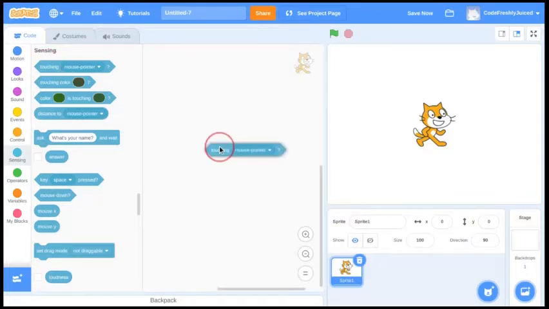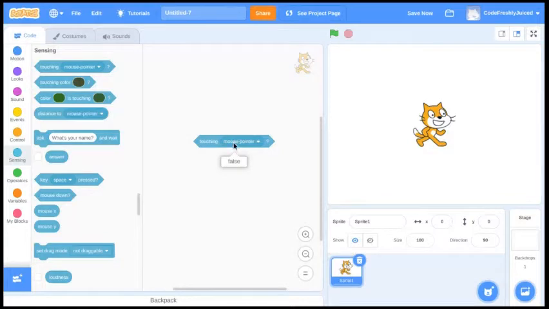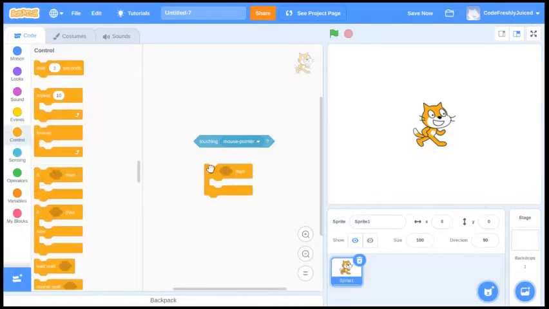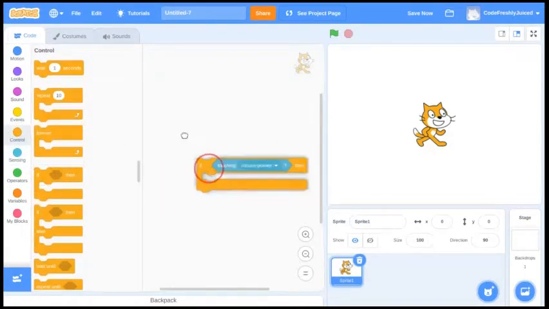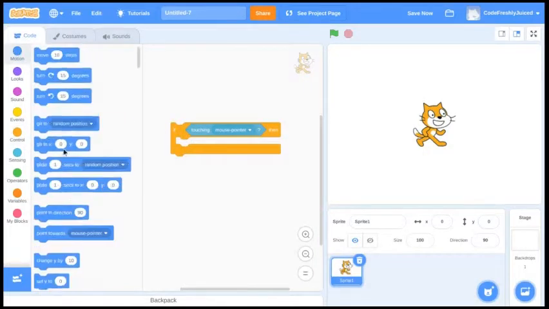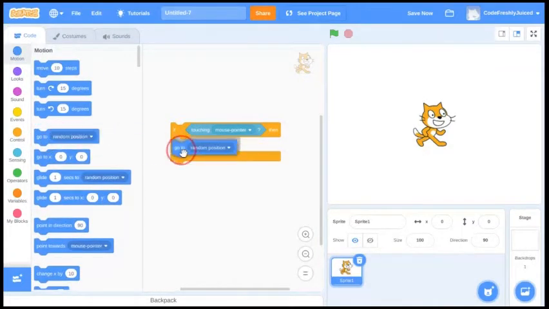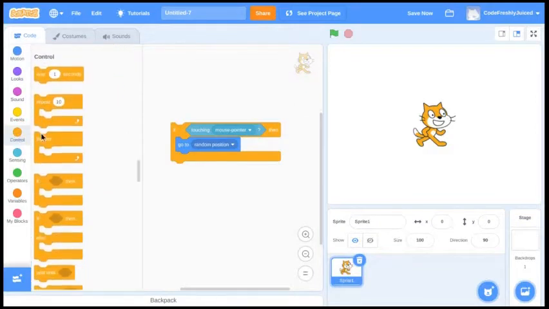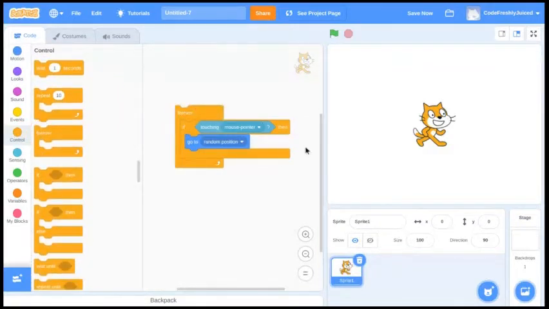First we have touching mouse pointer. If I were to click this, it says false. Mouse pointer can also be changed to edge. So if we were to go to control and drag in if then, put that in there, and then go to motion and drag in go to random position, that's basically it. It's done. Now we need a forever block, and boom. So what I just made is if Scratchy here is touching my mouse, then it'll go to a random position.